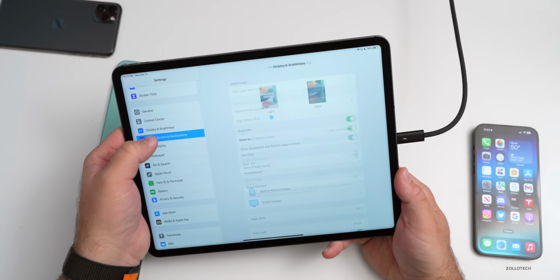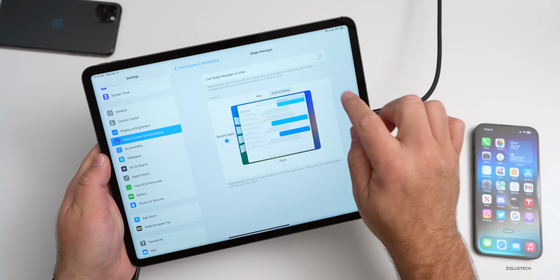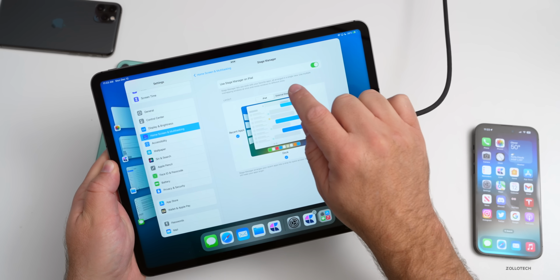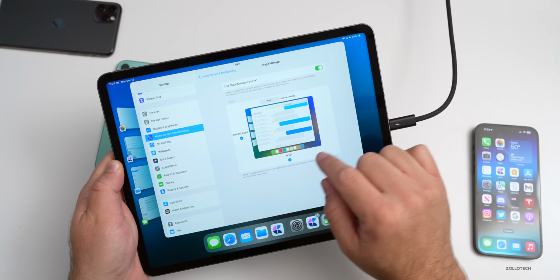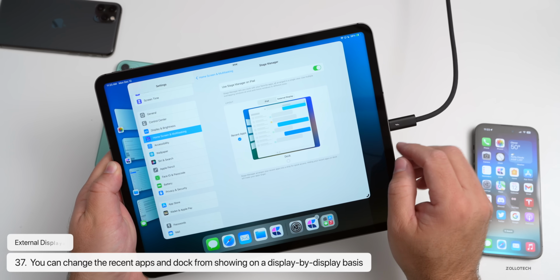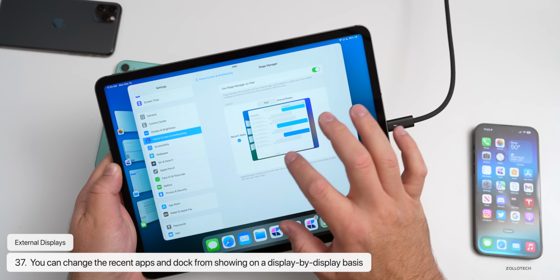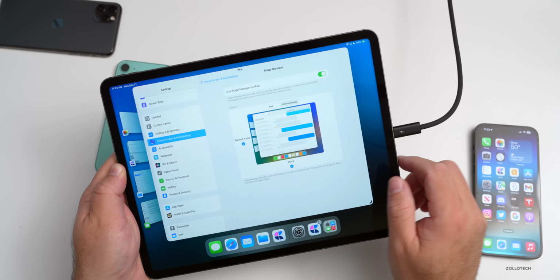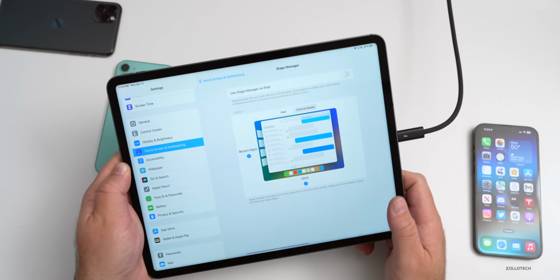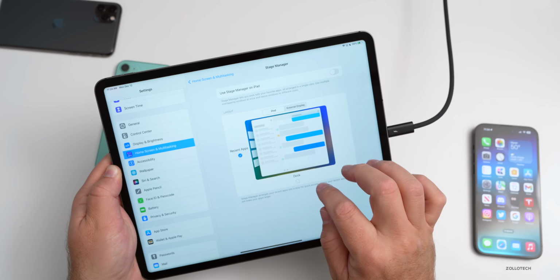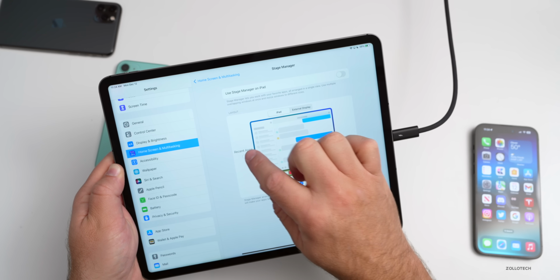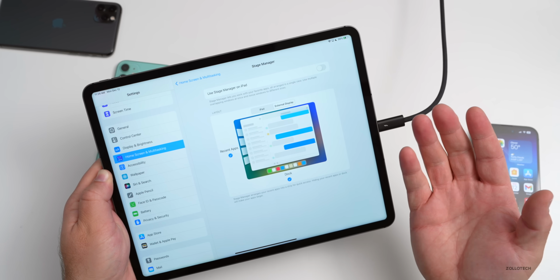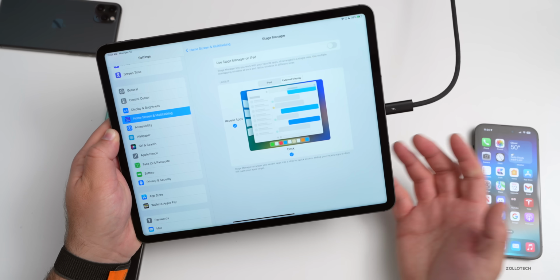Also, if we turn on Stage Manager, once this is enabled, we now have the option to change the recent apps and dock on a display-by-display basis. So we can change that on maybe the external display. We don't want the dock. We can turn that on or off. However, it does not seem to work 100% of the time yet. It does seem to be a little bit buggy, but you do have the options there, and hopefully they'll work a little bit more reliably in the future. So again, if I change them, they're not changing on my external display for some reason, but the option is there.